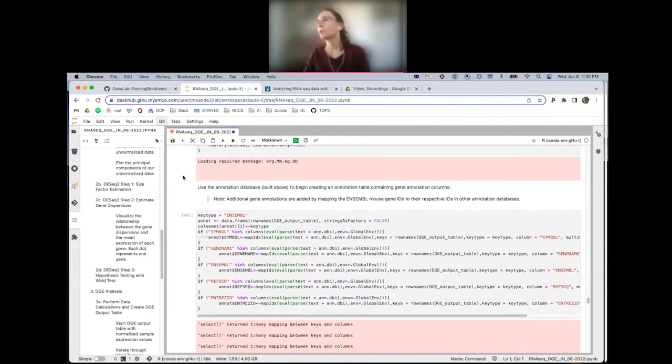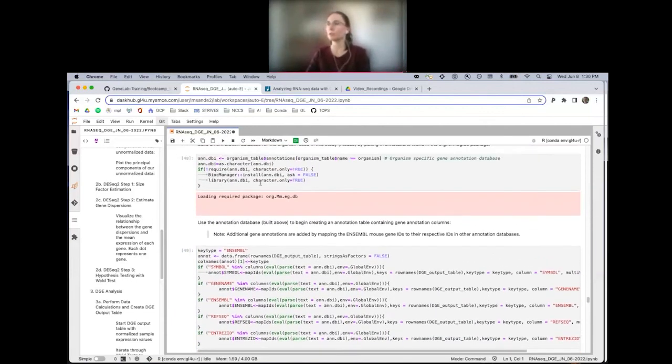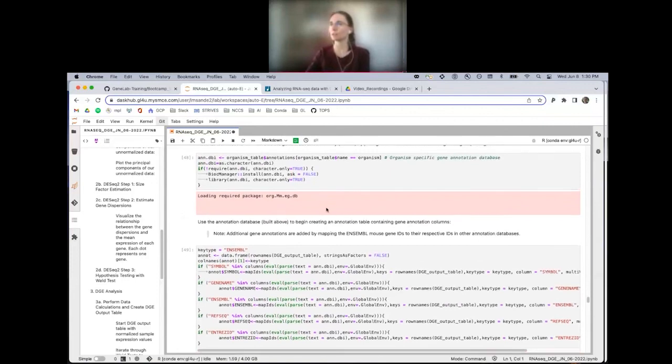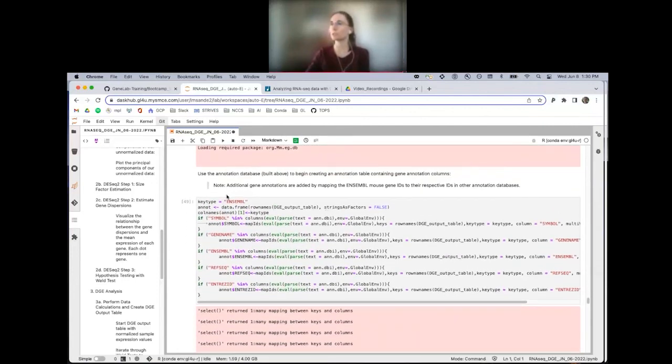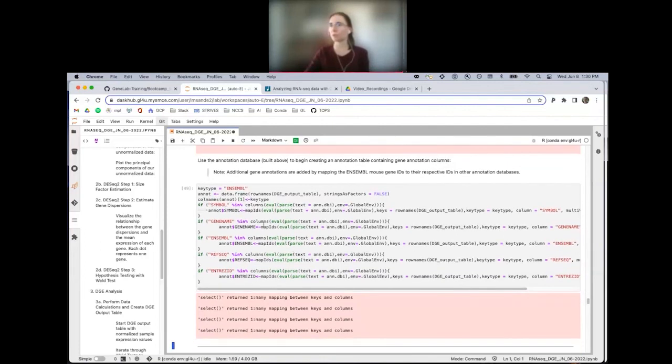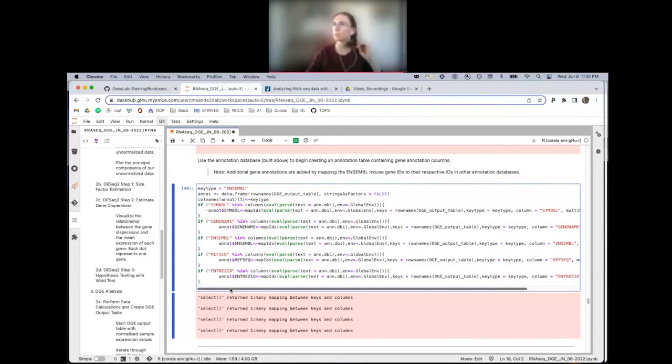Okay, so we loaded the required annotations database, and now we want to use it to map the Ensembl mouse gene IDs to other gene types. We first start building out a new temporary data frame called "not" to hold all of our annotations. And I will get into the rest of this code in this code block after the break, because I think it's going to take me more than a minute, since it is now time for a break.